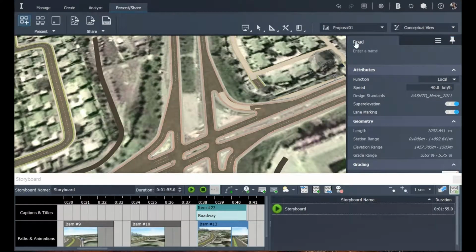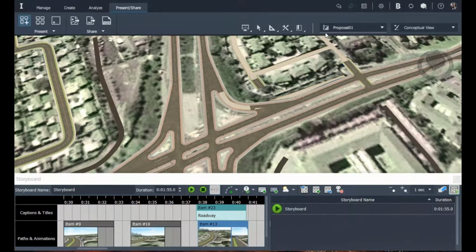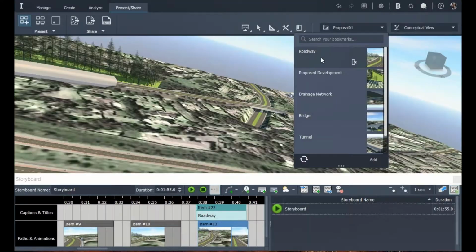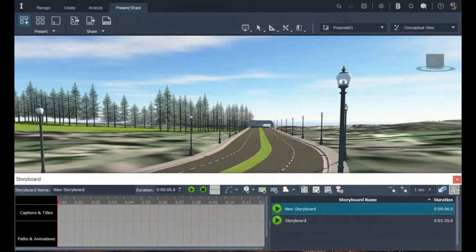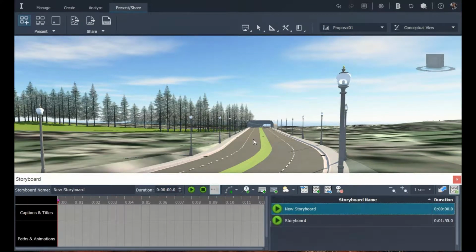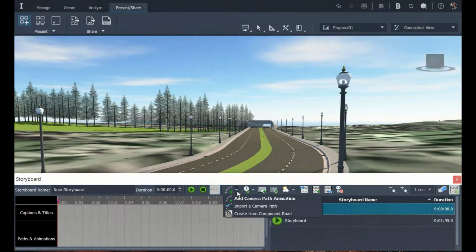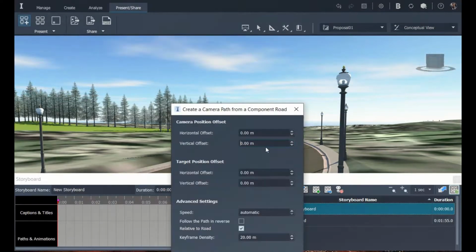You can see all my intelligent data is on the right. We come back to the presentation that we did. And what we're going to do is we're going to create a new storyboard. So let's start from scratch. Okay. So we're going to create new. You can see it's a new storyboard. It's blank on the left. And what I'm going to do now is I'm going to go there and I'm going to say create from component roads, which is your detail road. So I select the road.